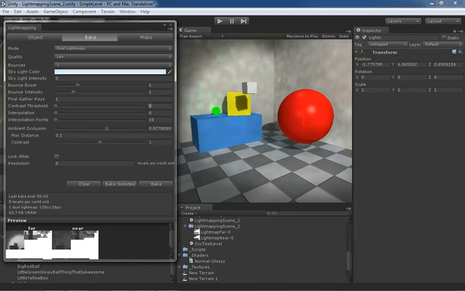This is a 0 to 1, so you can go from 0, no ambient occlusion, to 1, 100% of the calculated ambient occlusion is going to be applied in the scene. Now, is ambient occlusion available in Pro? Yes, it is, but it is also available in standard.